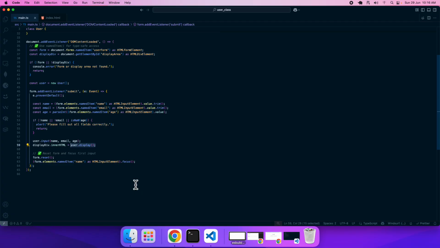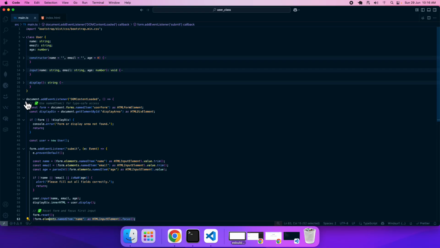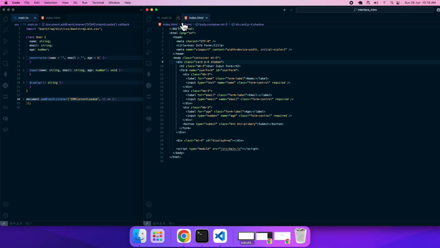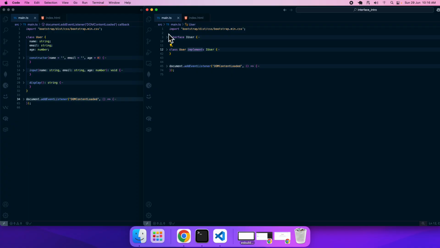Got it? Once it is displayed, then I will blank the input form so that I can go for a fresh input, and the cursor will appear on the very first DOM element. So I have explained the entire document.addEventListener, the exact same thing I have done also in this particular file. There is no change in that, but the actual change will appear in context to this one, the interface.